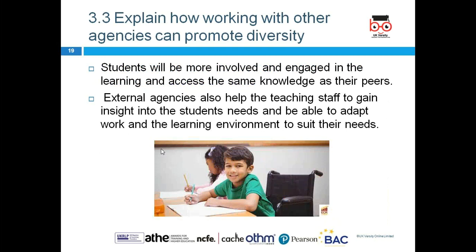When this is happening, students will be feeling more involved, they'll be engaged within the learning process, and they'll be able to access their work in accordance to their own level of learning. Now, these external agencies, like I mentioned earlier when I worked with a behavioral psychologist, she really helped me to hone the way I work and the way I supported the child I was working with one-to-one. So these external agencies will really help you to meet your students' needs and adapt and work with them in an environment that suits their needs.